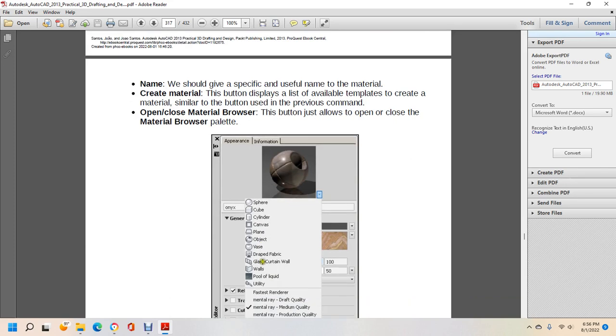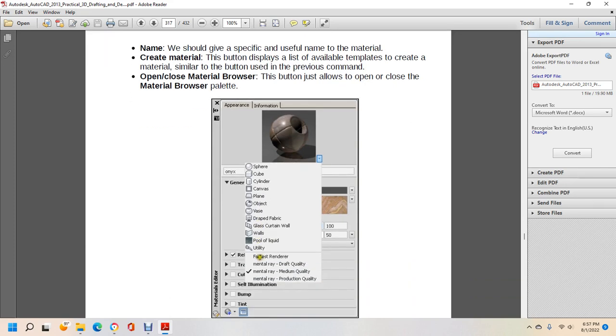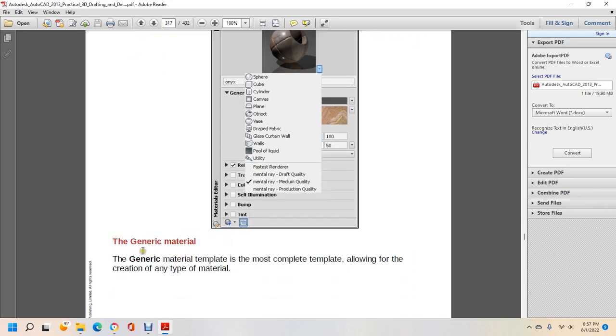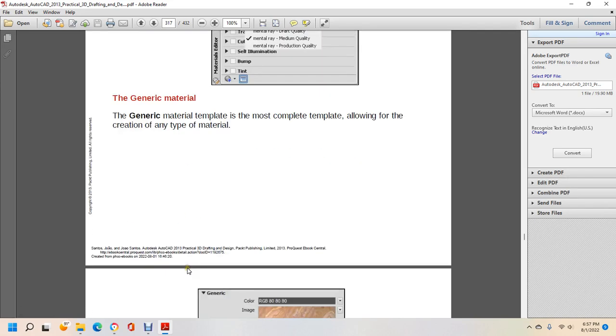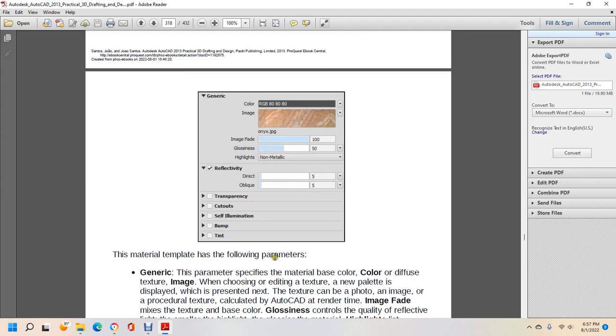Alright, it shows the material editor and the appearance information. The generic material template is the most common template, allowing you to create any type of material. The material template has the following parameters. The parameters specify the material, the base color, and the diffuse image texture.